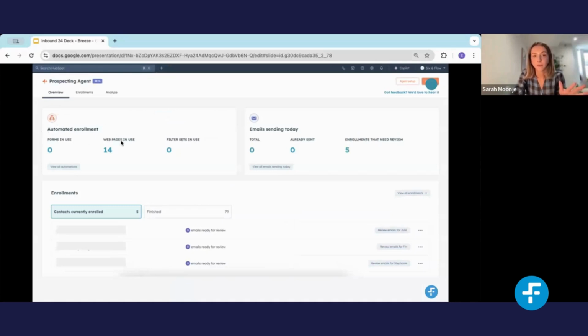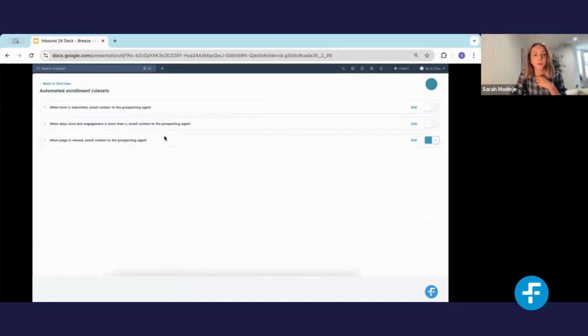The next thing that I would want to review is you can see I've set 0 forms in use, 14 web pages, and 0 filters. So if I wanted to adjust what those looked like, I could do that here, where we would choose either form, days since last engagement, or if a page is viewed.